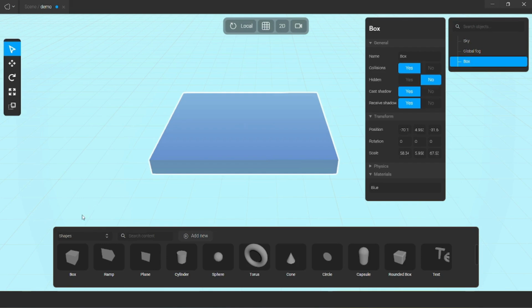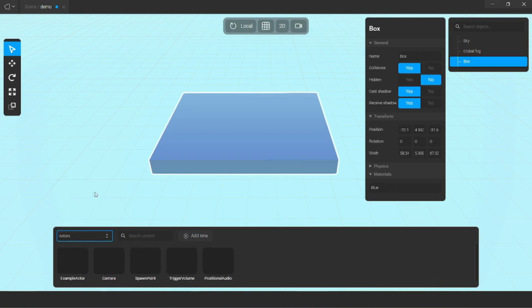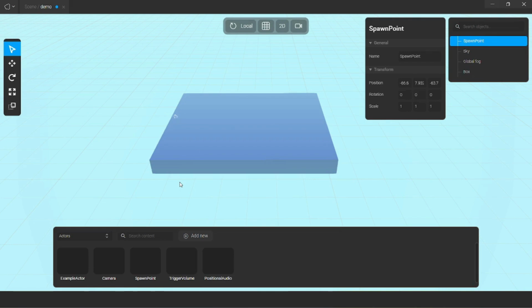The next thing that we're going to add onto the scene are the actors. So we're going to go pick the actors, and we're going to use spawn point and trigger volume today. We're going to drag and drop the spawn point onto the box right around there.